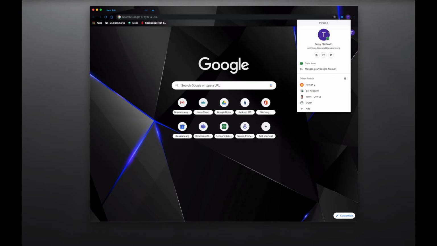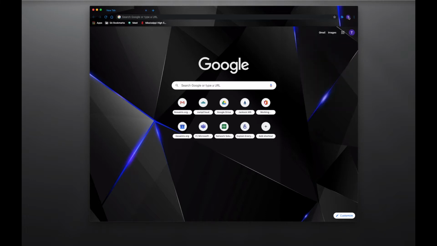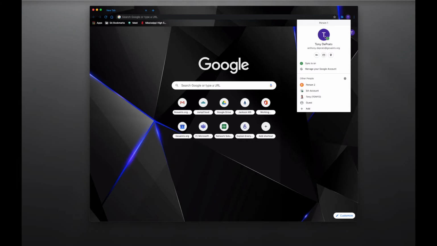If you do this and you see your personal email, totally fine, because we're going to make a profile for our school account. If you see your school account, you could make a profile for your personal account. The most important thing is that you have two profiles. So let's get started. I'm going to click here, and I'm actually going to make a new profile. So I'm going to go to Add.